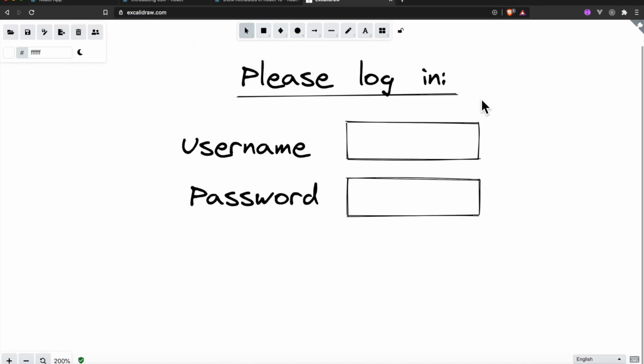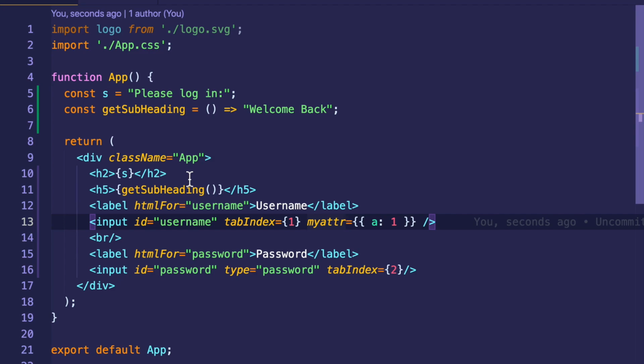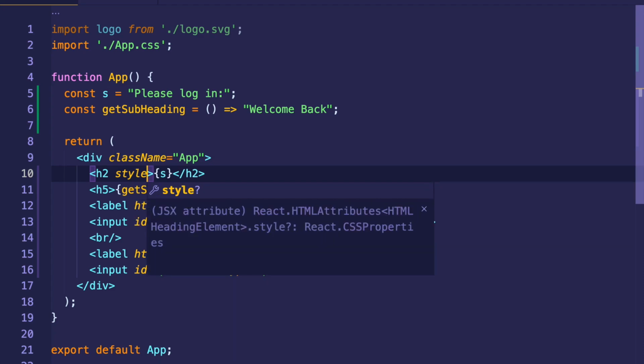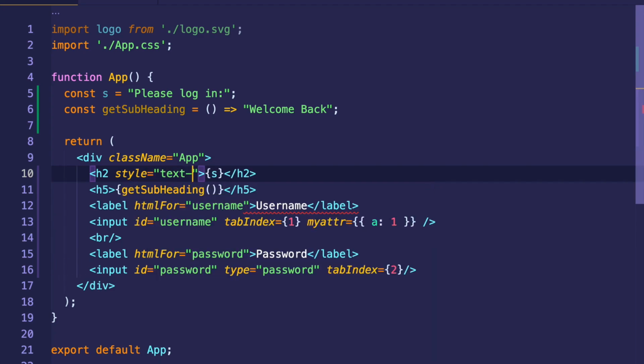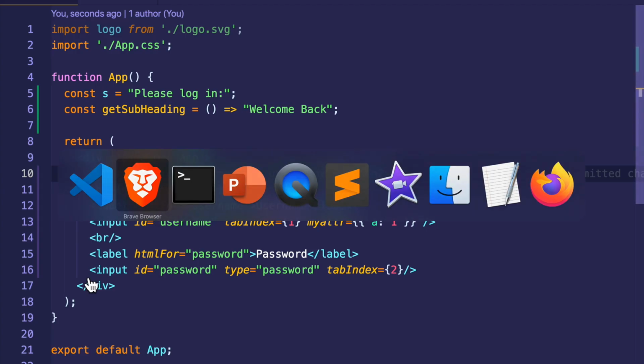Now let us tackle our last remaining requirement, which is to underline our heading. To underline our heading, we have to use CSS, and we have to use text-decoration with a value of underline. So to our h2 tag, we have to say style equals text-decoration, and we have to specify the value of underline. Let's save that and see if it works.